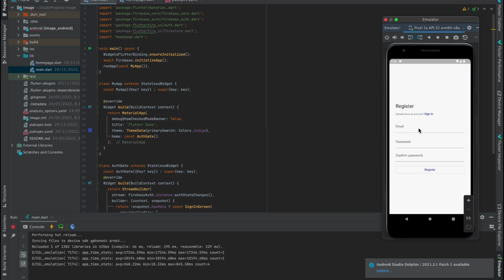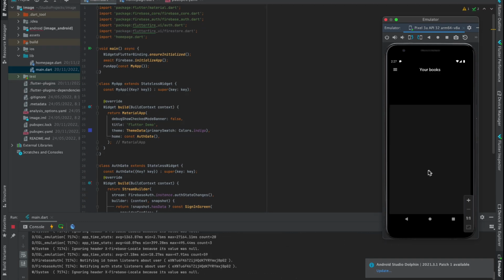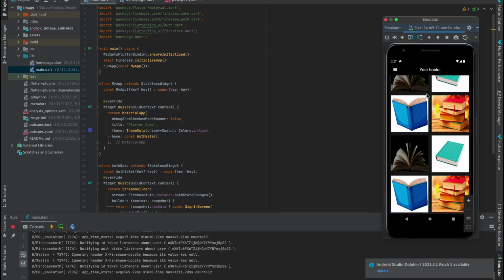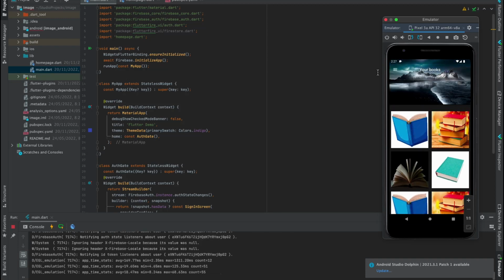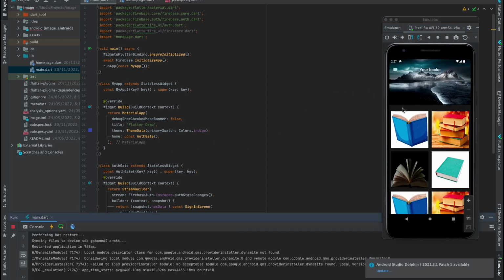This is our registration page. Let's fill in the fields to test it. Wow, we are redirected to the homepage. It will also remember your login for next time. You can test it out by reloading the app.